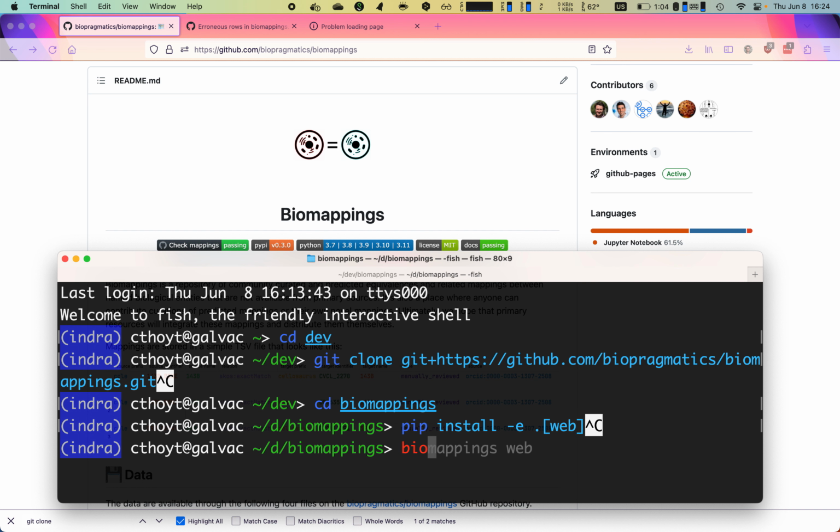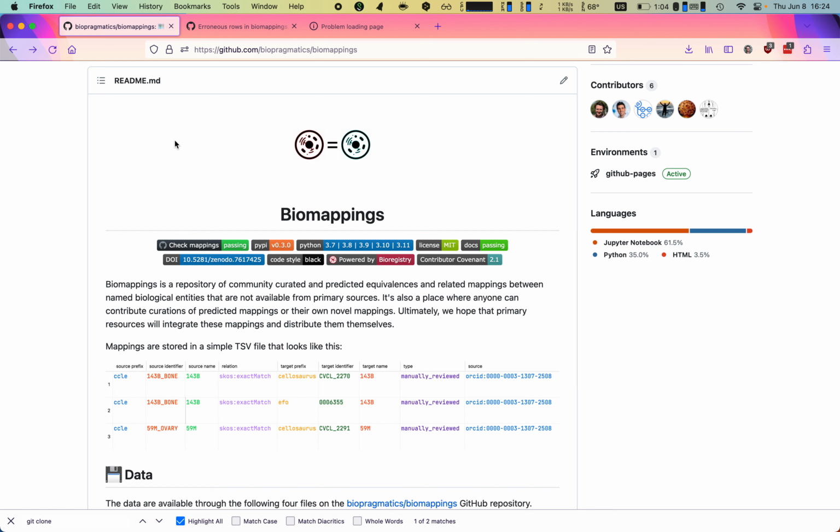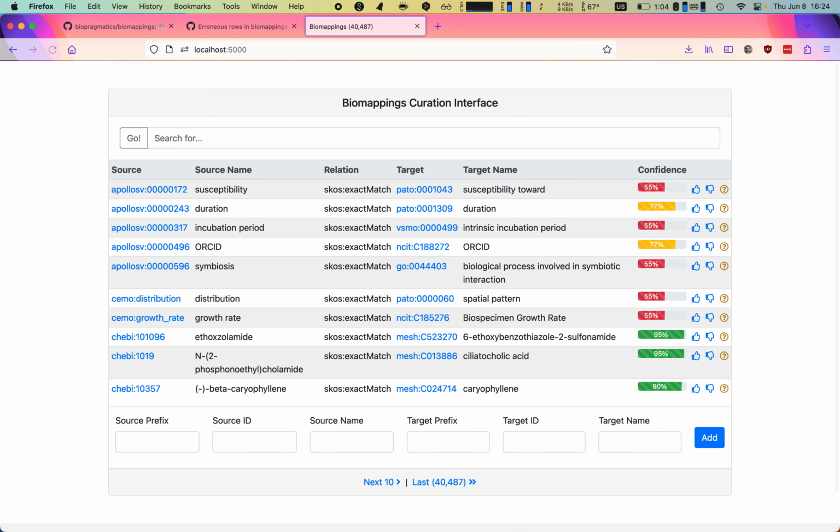So then I'm going to type in biomappings web, and it's going to turn on the Flask app. Once we've done that, we're ready to go into our web browser again and load up localhost 5000. Once we've opened up the web interface, we can see that all of the predicted mappings are listed here. They've got source information, relation information, and target information with identifiers and labels. There's also confidence information attached to each prediction.